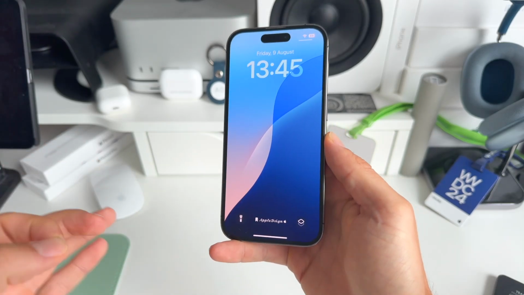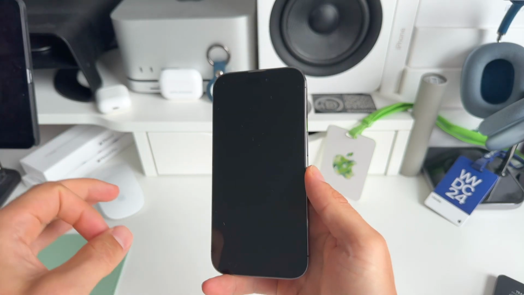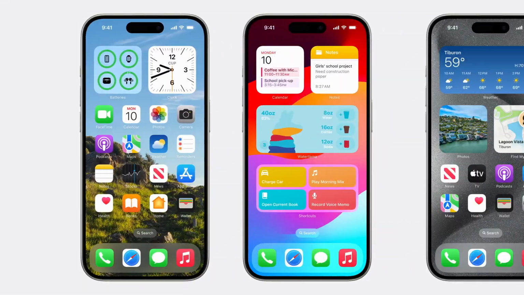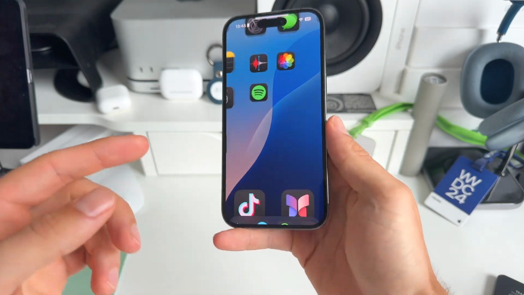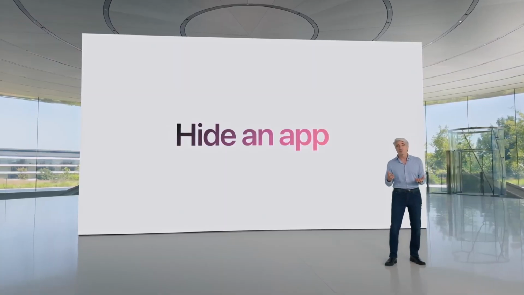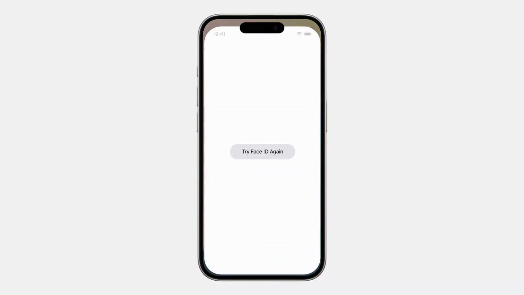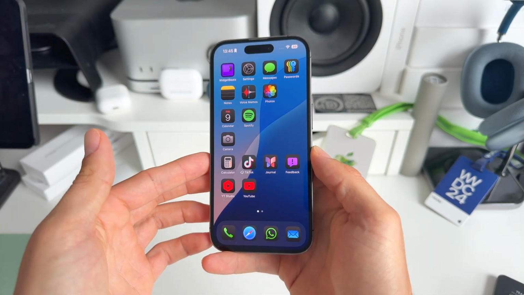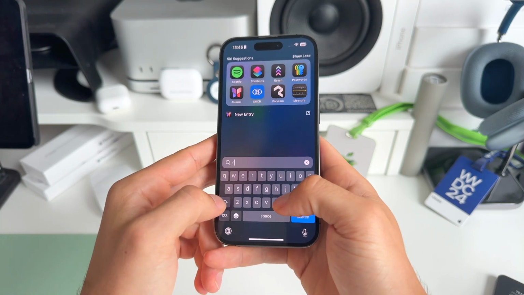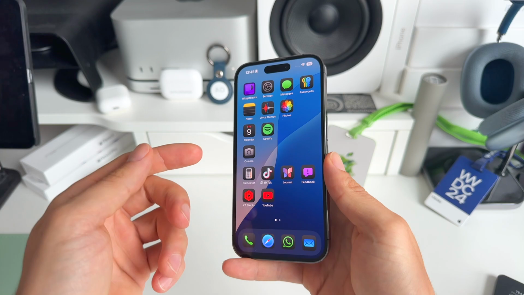iOS 18 is here, and there are two features that are absolutely mind-blowing. It's something we've been waiting for years to come, and it's finally here. And that's that you have the possibility to hide apps on your home screen or even lock them with your passcode or Face ID. I know in the past I've made videos about this, and most of the time you had to use the Shortcuts app for that. But now that's not needed anymore. Now you can natively do it.